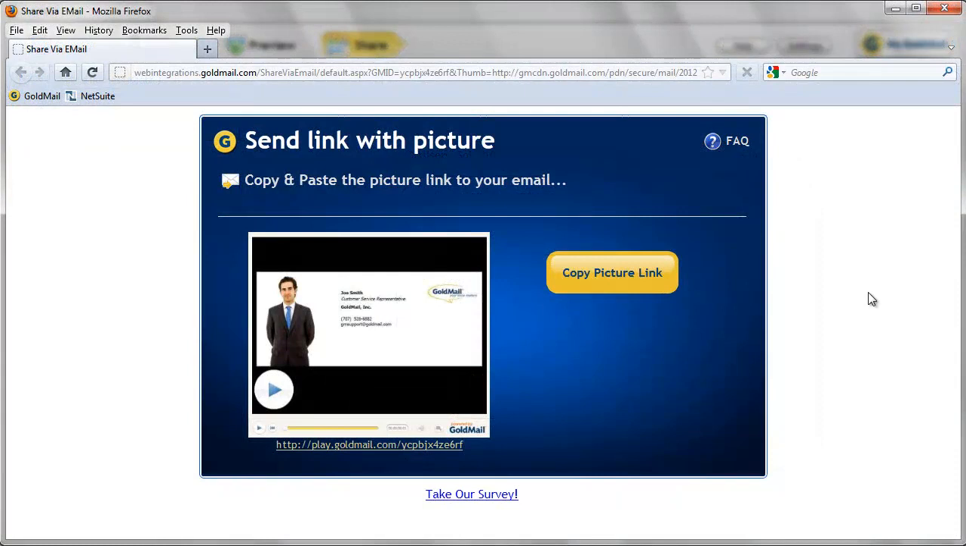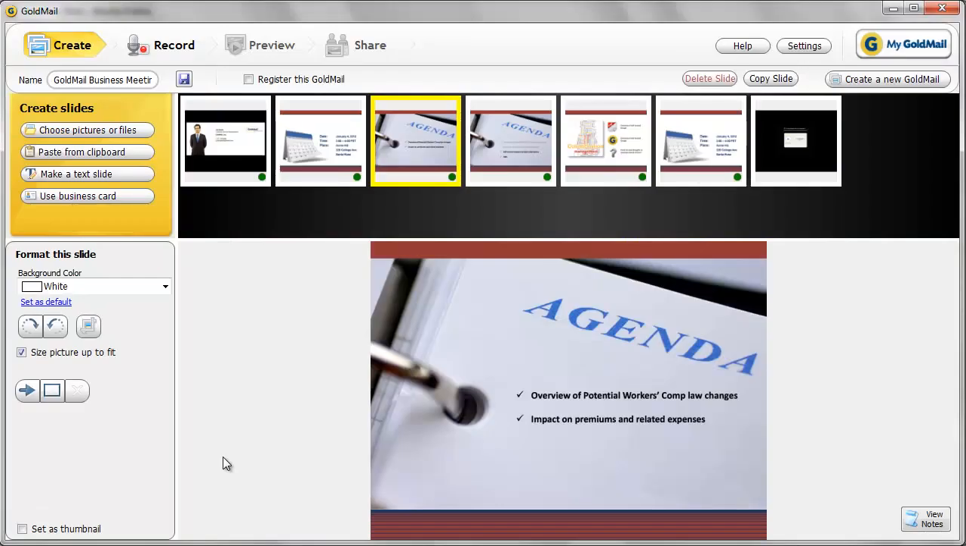This opens your web browser, where you'll see a preview of what your message will look like to the recipient. In this case, the picture link is displaying our business card, which was our first slide, but you can change that to any slide of the presentation by checking the Set as Thumbnail box in the bottom left-hand corner of the Create phase. This will put a small icon on the slide, denoting that it will be used as the thumbnail in your email message. Note that you will need to set this thumbnail prior to publishing the message.